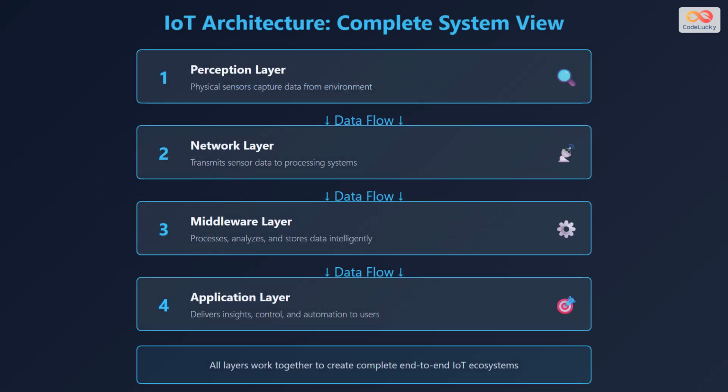The middleware layer handles the processing, storage, and management of data. Cloud platforms like Amazon AWS, Microsoft Azure, and Google Cloud provide the infrastructure for this layer. Here, data is stored in databases, analyzed using software tools, and organized for easy access. Machine learning algorithms can be applied to identify patterns and make predictions. This layer also manages device communication and ensures data security. The middleware layer is the brain of the IoT system, where raw data becomes meaningful information.